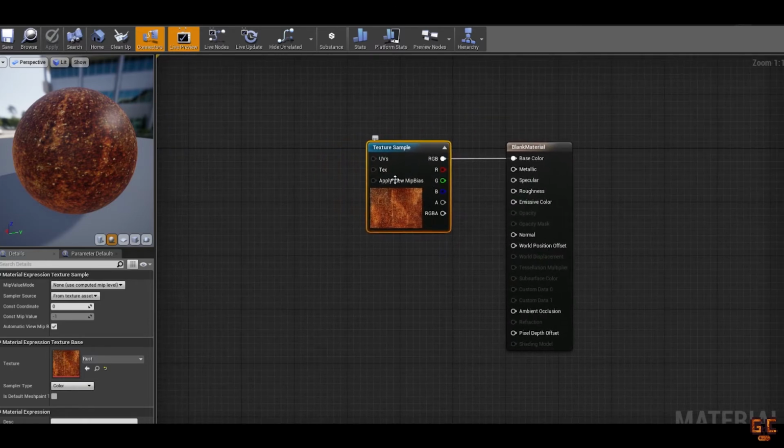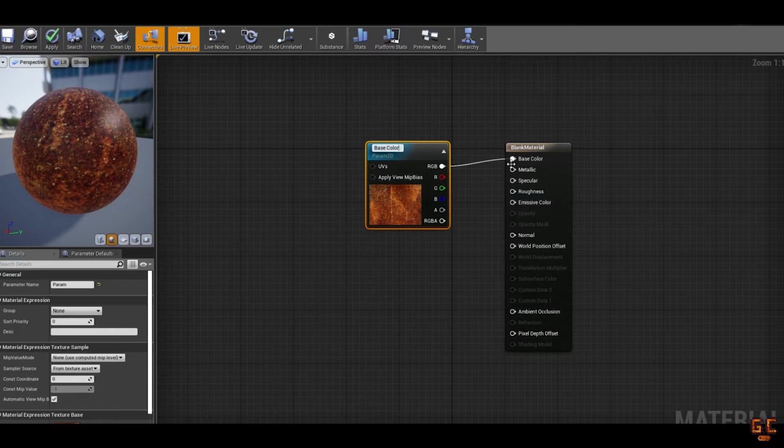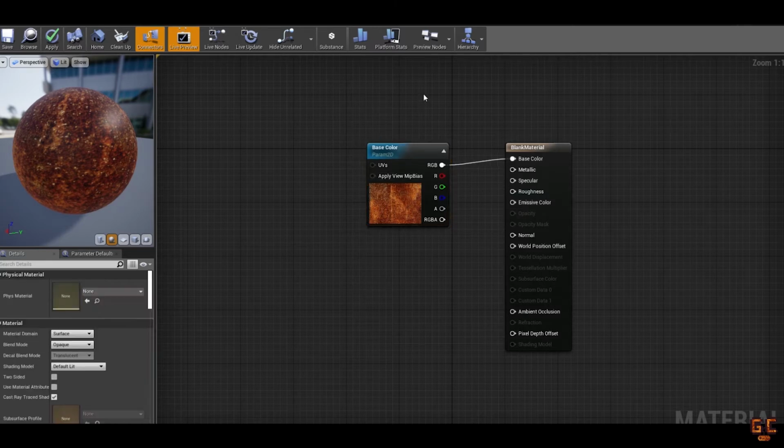Unless we turn this puppy into a parameter. Now there's two ways to do that. If you've already got a texture sample in your material and it already exists, you can just right-click it and convert to parameter. Most important thing, please make sure to name that something that's going to make sense to you. In this case, it's our base color, so we're going to name it base color. Always important to make sure you name your variables and parameters something that's going to tell you what it is going down the road. So whatever you're using it for, name it that.